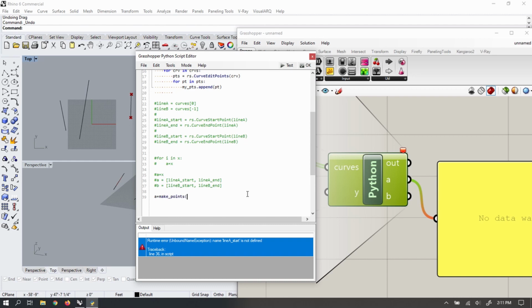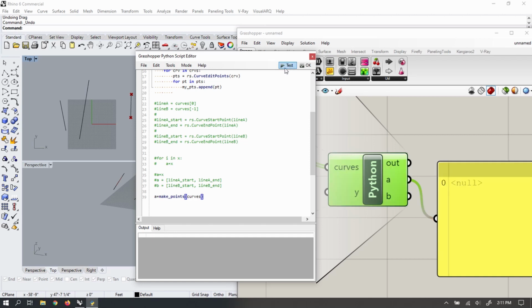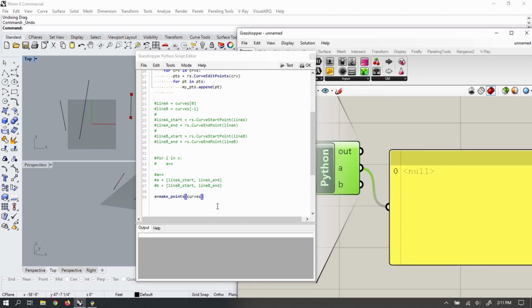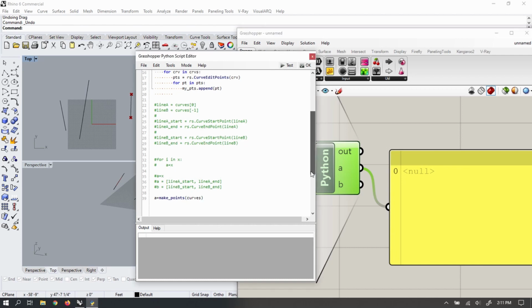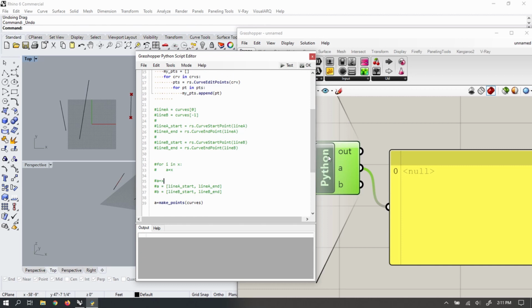And so now we're going to call our makePoints function, and we're going to pass it the curves, the variable being passed into the component. And now you'll notice the solution gives us null, and we know that's not true because we should have points because we are passing curves.